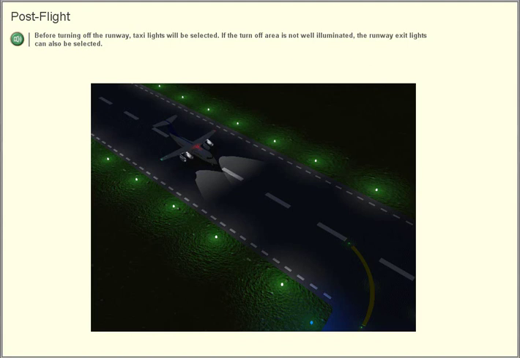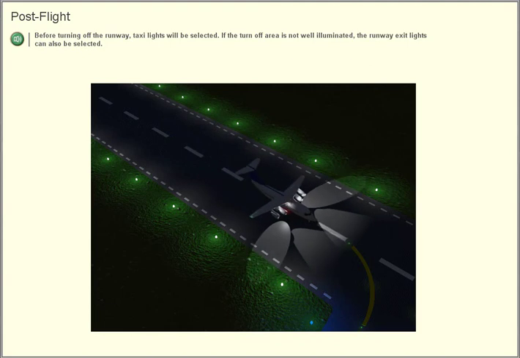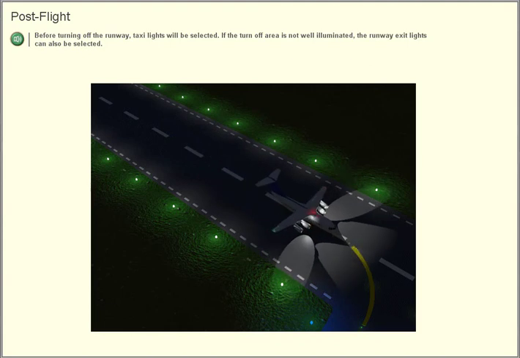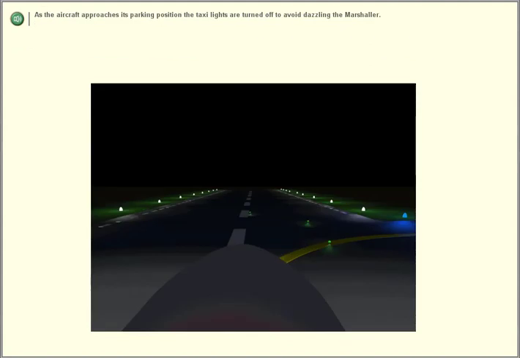Post-flight. Before turning off the runway, taxi lights will be selected. If the turn-off area is not well illuminated, the runway exit lights can also be selected. As the aircraft approaches its parking position, the taxi lights are turned off to avoid dazzling the marshaller.